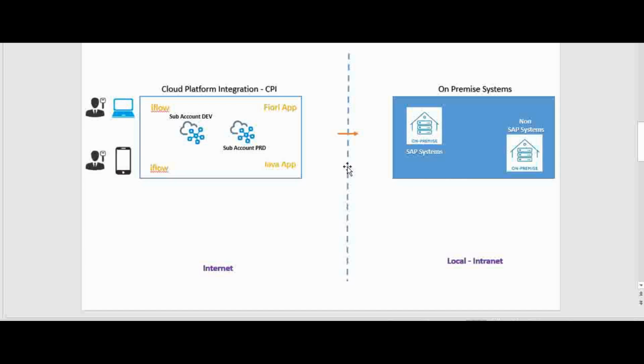In general, you will have a VPN connection, so the user comes into the network using a VPN and then starts using the service. Now, since we are coming from the cloud platform, that CPI network, how to connect to this on-premises system, that's what we are going to see.